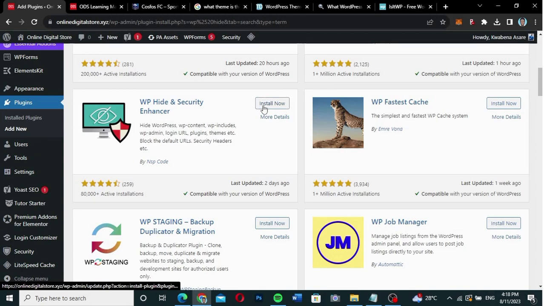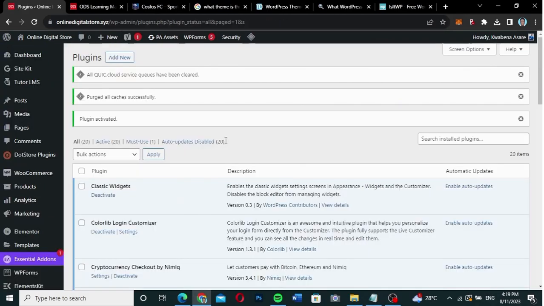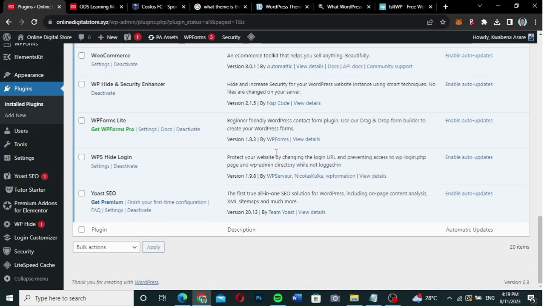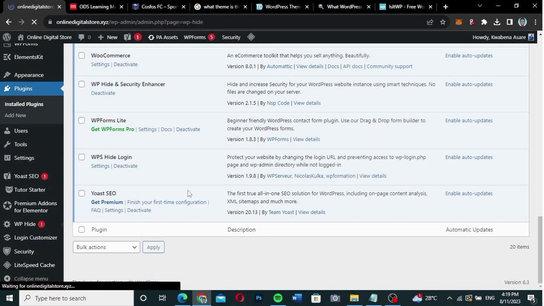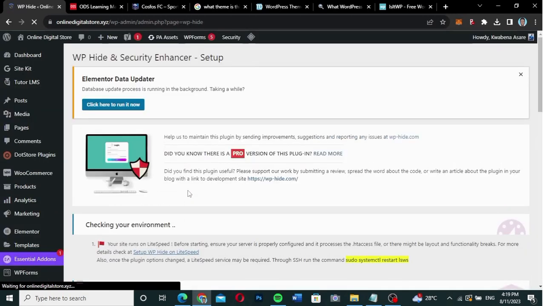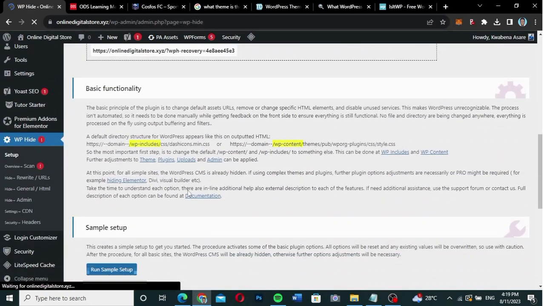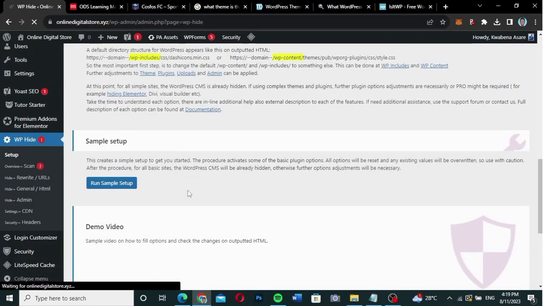So we're going to click on install now, and then click on activate to activate the plugin for us. Now that the plugin is activated, if you scroll down over here, we have to search for WP hide. This is the plugin that we're going to search for. Now we can go ahead and click on setup over here. WP hide will tell you to set your website up using a sample setup.